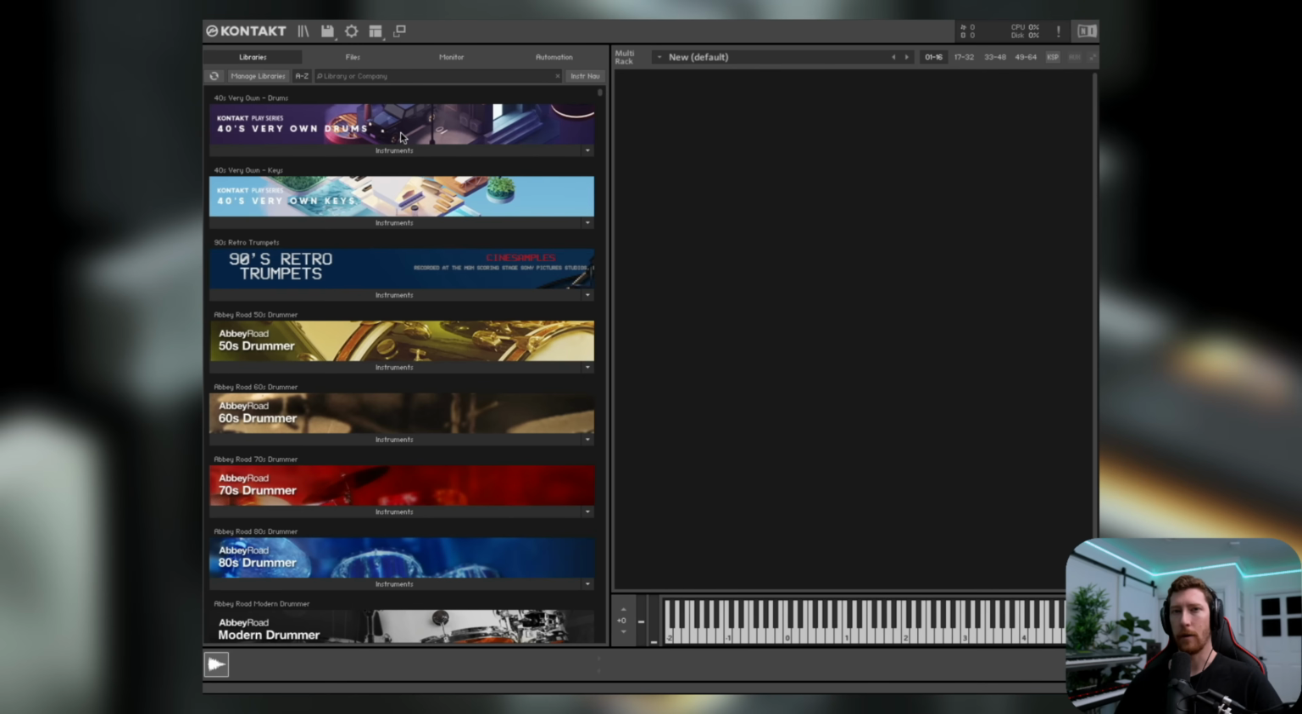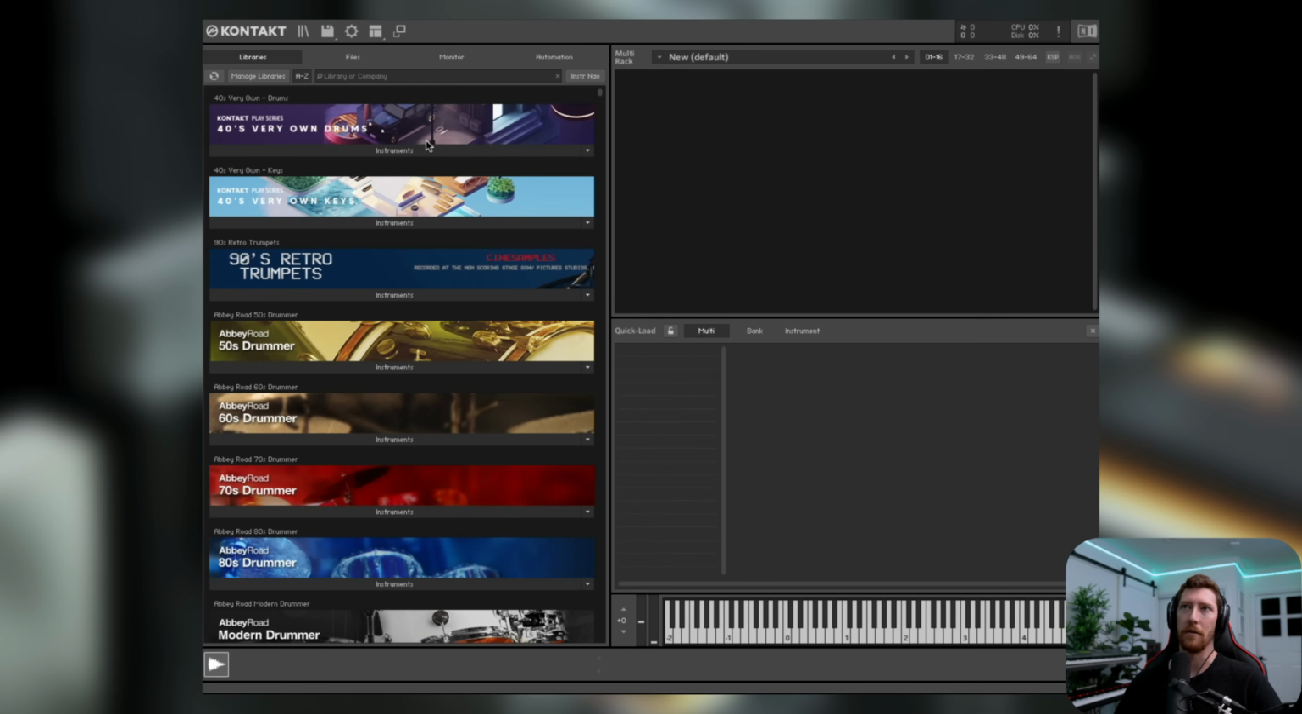There's a much easier and faster way to load all of these types of files, and that's using a feature in Kontakt called Quick Load. To show or hide the quick load area of Kontakt, all you have to do is click on the workspaces icon at the top and then just select Quick Load.